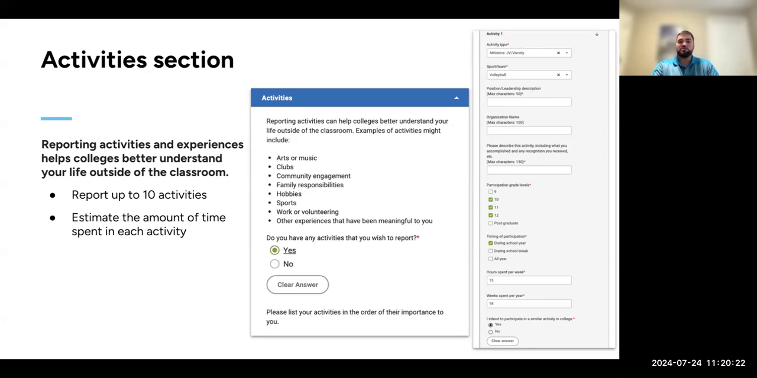So this is another screenshot of what that looks like. On the right-hand side where you see the activity type, that's where you'd click if you played, like right there, you see a varsity sport, volleyball. Then you're going to go down into a little bit more. Did you have a leadership position? Were you a captain on the team? You're going to describe the activity in less than 150 characters.